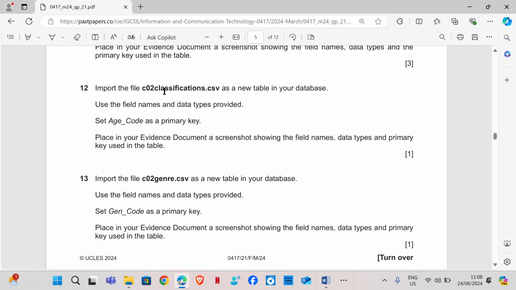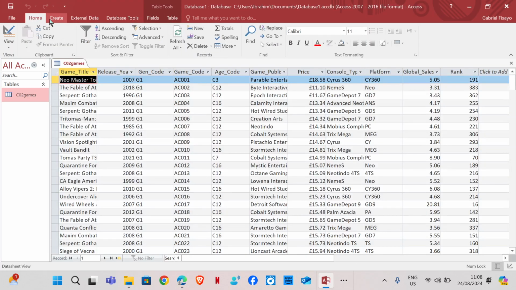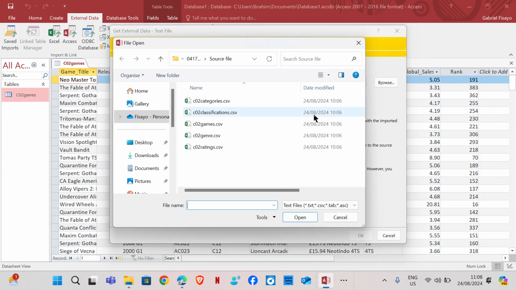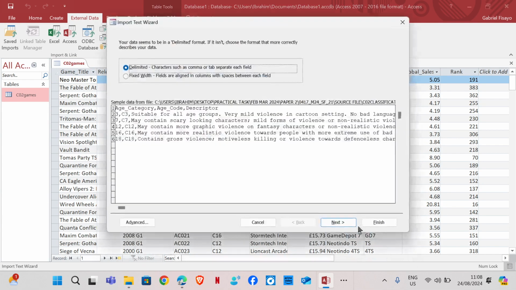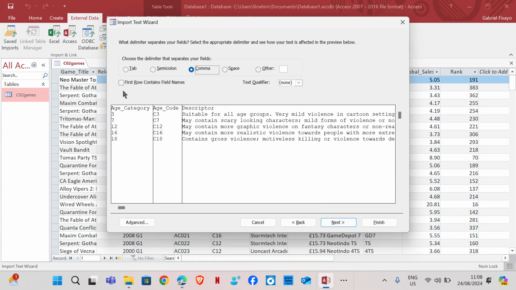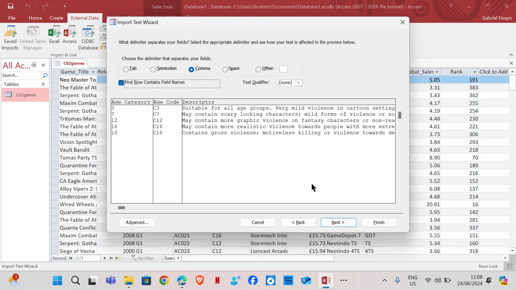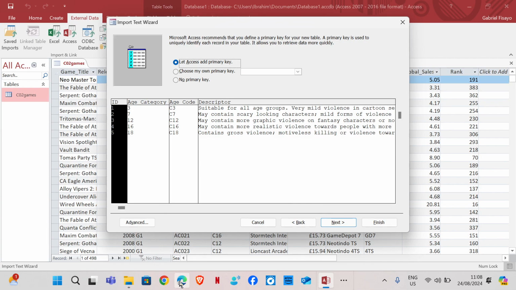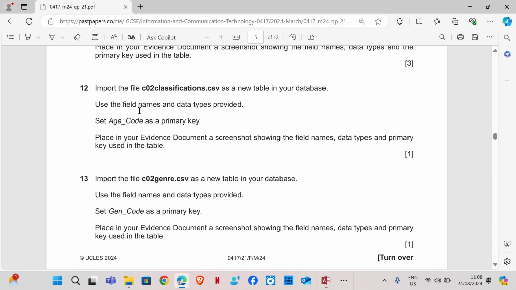Okay, import the file CO2 classification.csv as a new table in your database. So we go to external data, we import another file, CO2 classification. Okay, next, take the first row as the field names. Next. Okay, so use the field names and data types provided.